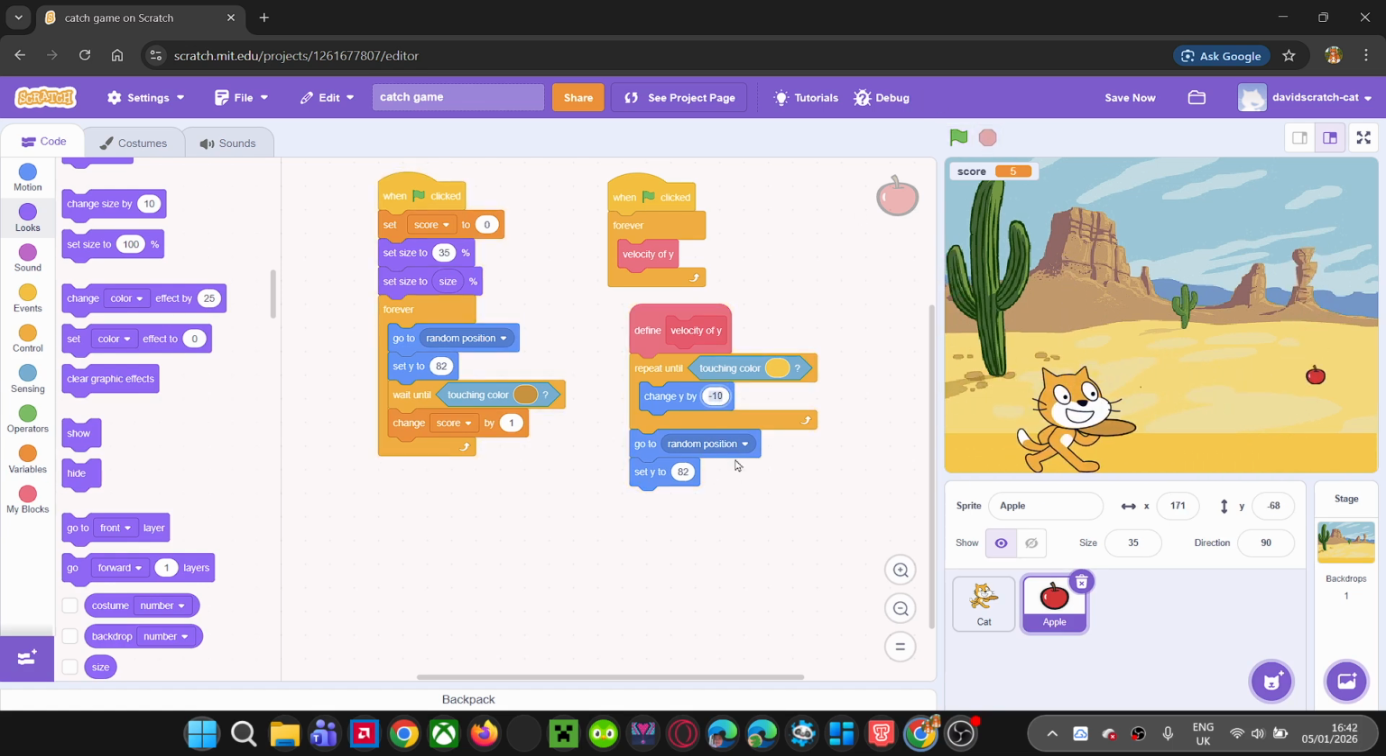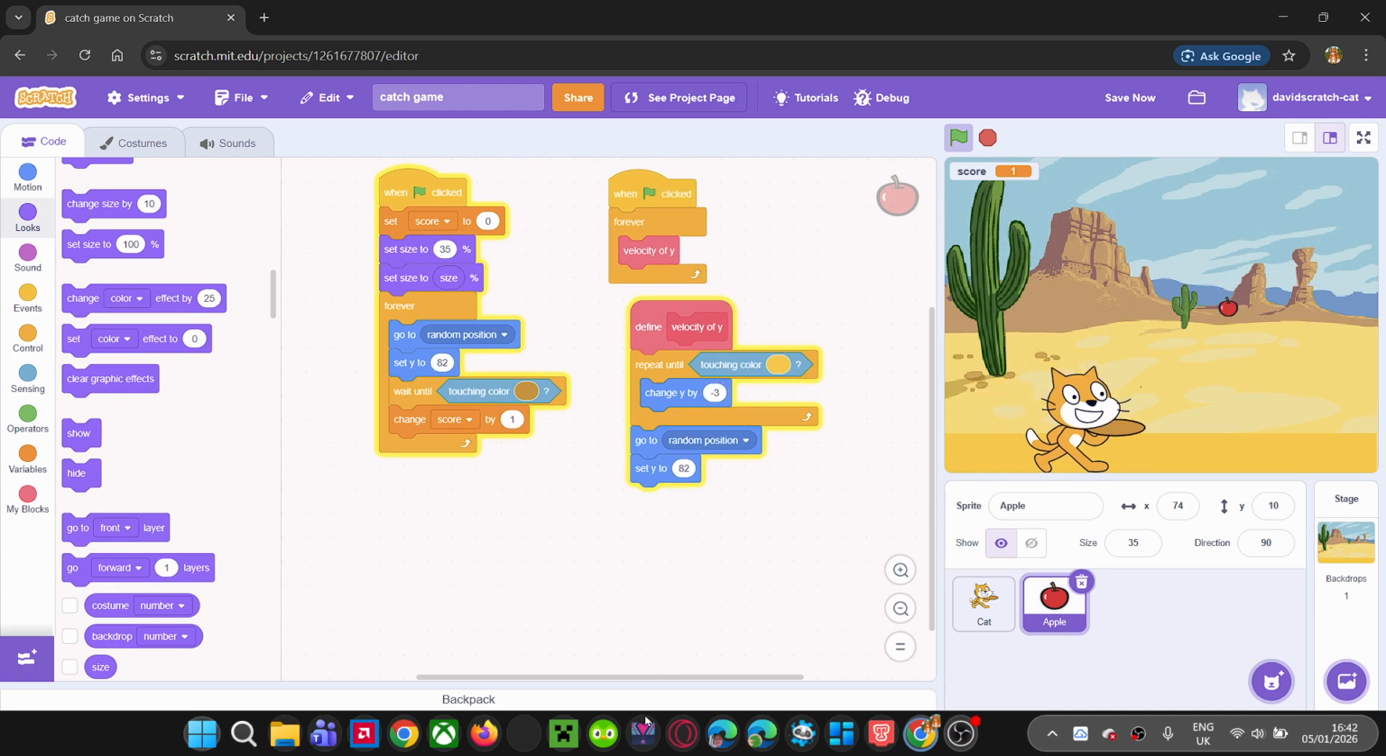But the apple is too fast, so change it to -1. Wow, that will work. But it's taking too slow, so change y by -3. Oh yes.